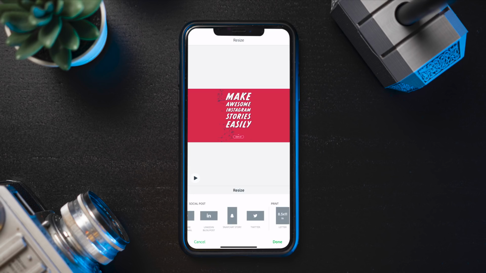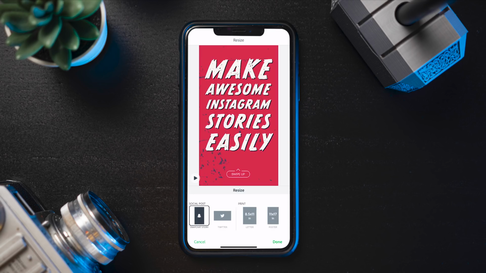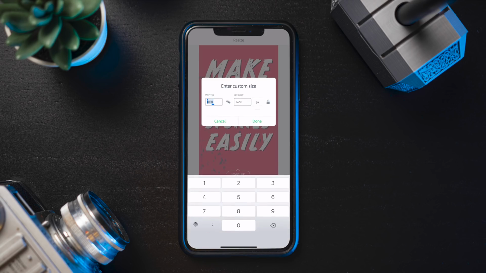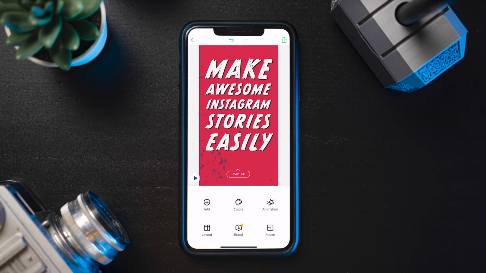Or maybe you want something like Snapchat. You have it there too. Or some custom sizes here. Of course, you can just type your own dimensions and press done, and that's it. So you don't need to worry about these things. Spark will automatically resize everything for you.